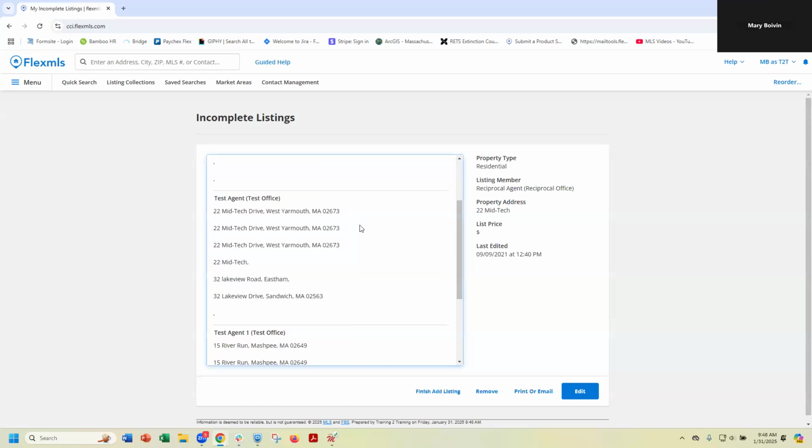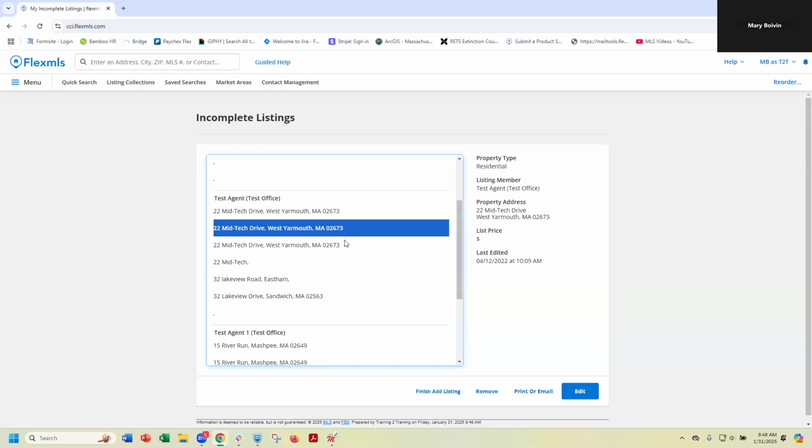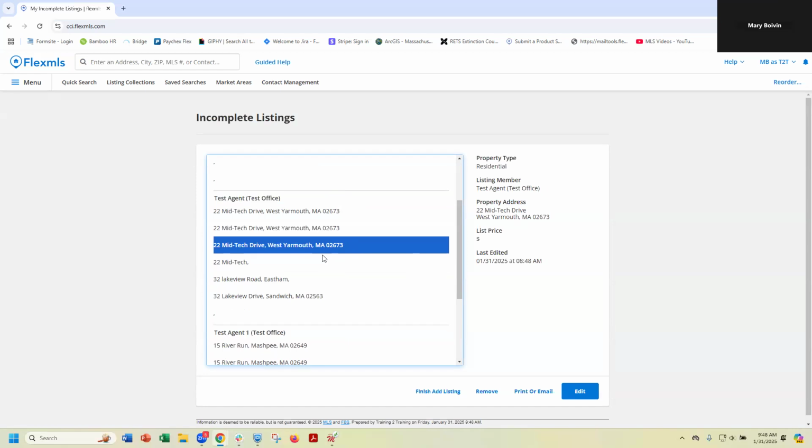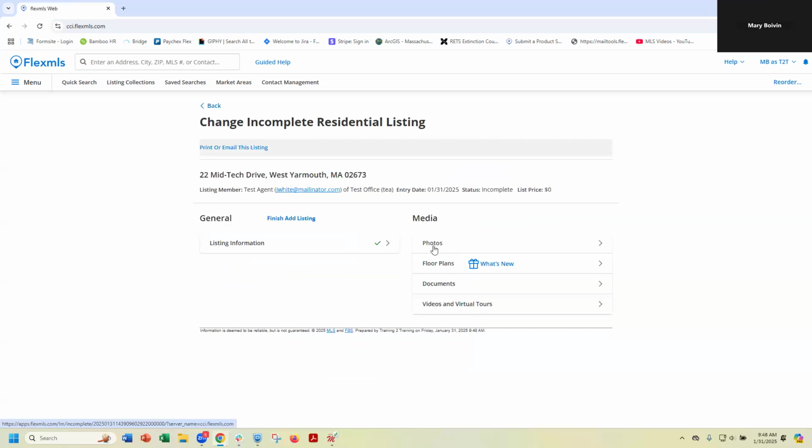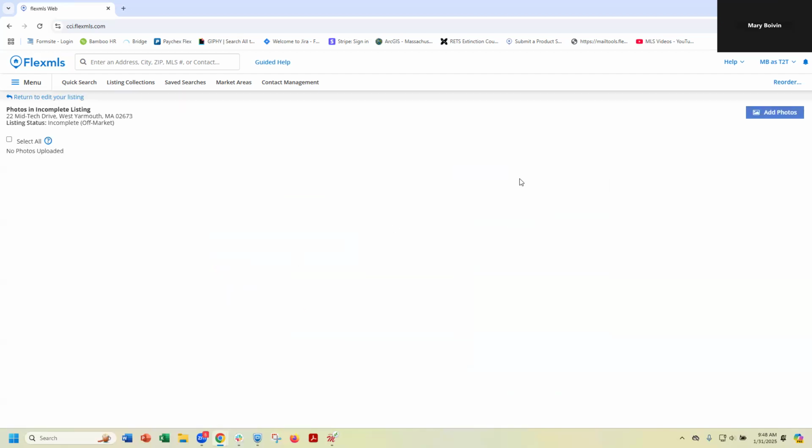You would locate that listing, which of course I've done a lot of test listings here. There we go. You could see when you last edited it, in case you had a lot of addresses of the same that you were working off. And you can go ahead and click on Edit. And I'm going to show you this media section as well. So if you click on Photos, you can upload the photos for your listing. All you're going to do is click on Add Photos at the top right.